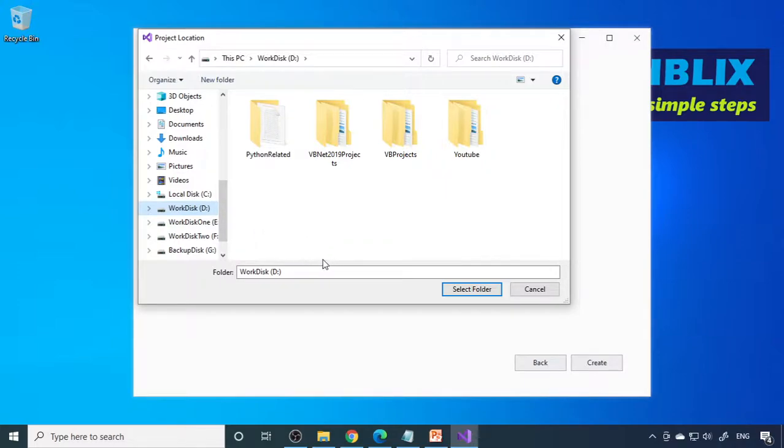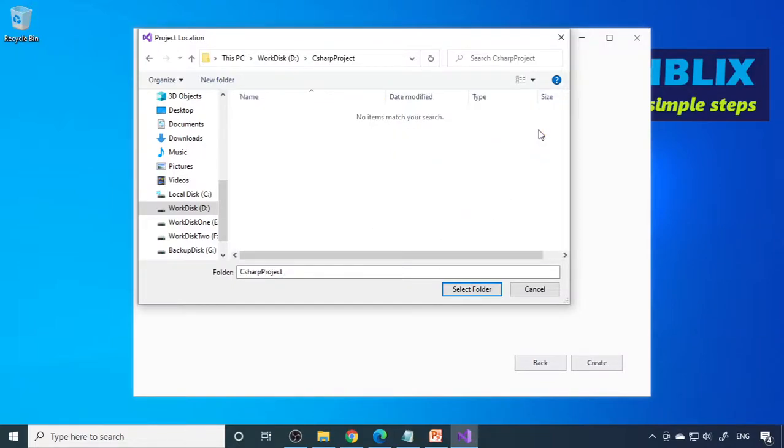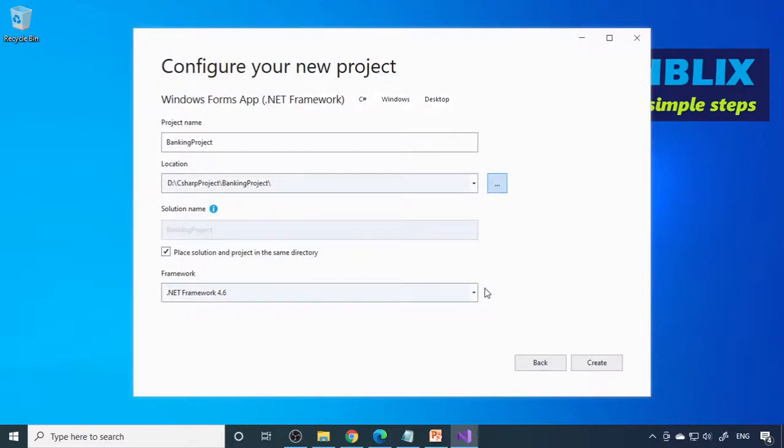Okay, we selected the D drive, and here you create one folder. So you can create a folder called C# project. Double click on this to select it. Now create one more folder for the banking project. So this is the banking project. Double click on this. Now we have selected D drive, C# project, banking project. Select folder.